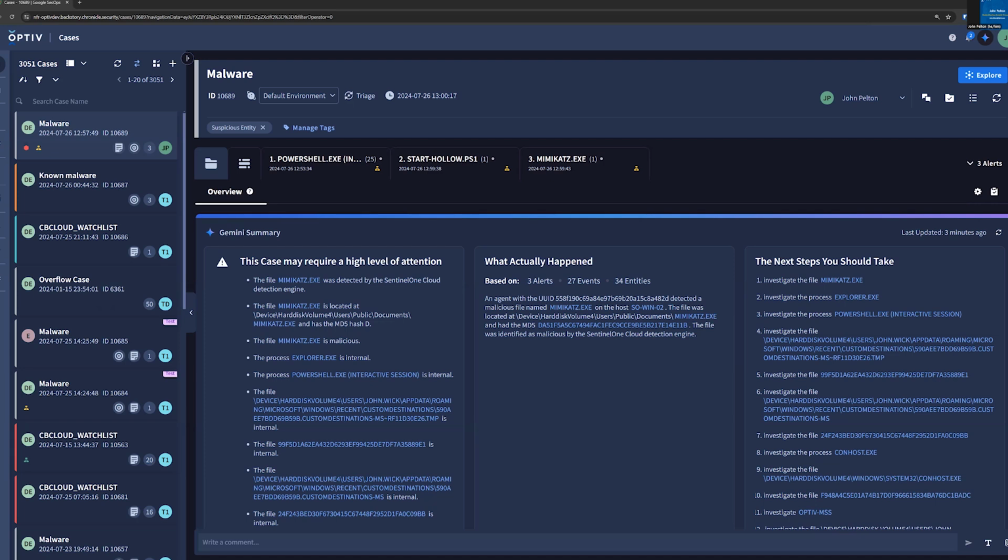And we can also see at a glance how impactful this is with the number of events, alerts, and entities observed. We can also see some recommended actions stating to start quarantining files. All of this is presented to an Optiv analyst in a very easy to consume format. Let's dig a little bit further.